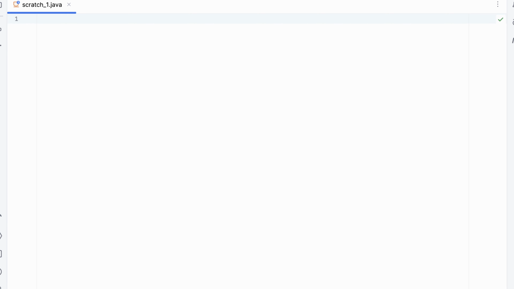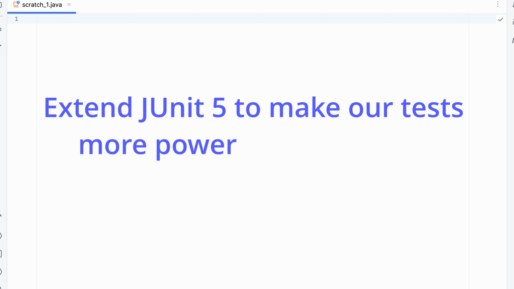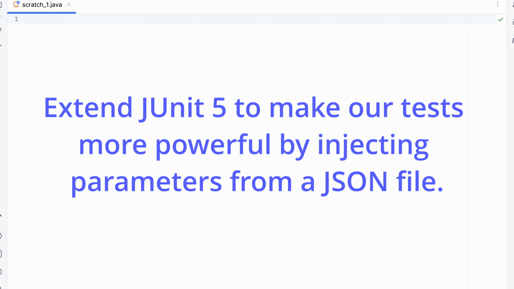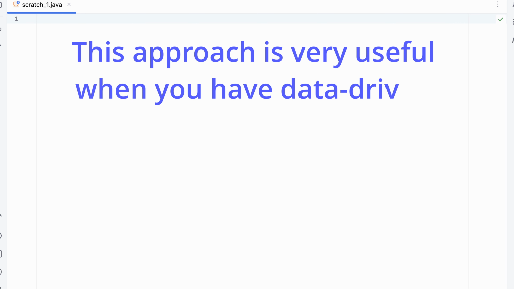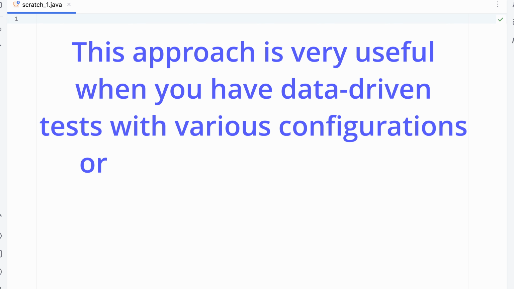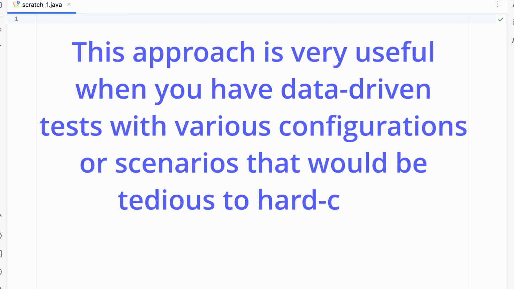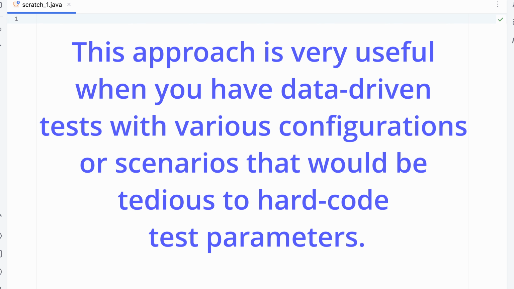Hi everyone, welcome to this tutorial where we will explore how to extend JUnit-5 to make our tests more powerful by injecting parameters from a JSON file. This approach is very useful when you have data-driven tests with various configurations or scenarios that would be tedious to hard code for test parameters.